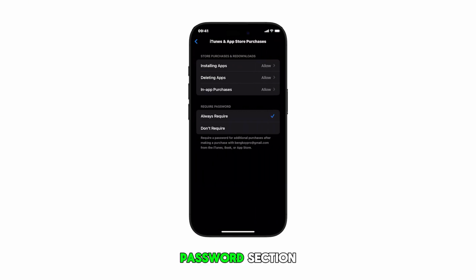Under the required password section, you can set it to either always require or don't require. All you have to do is tap to mark your selection. Choosing always require is recommended for better security, especially if others have access to your device. But if you don't think this is necessary, then you can just select don't require.